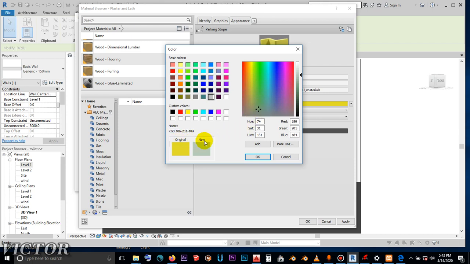Now this original and this new: the original means the original color of the paint we selected. It is yellow, as when we selected it initially, and this new one is the new color that we wish to apply. Now this slider at the top, going up and down: when you drag it down, it will show how dark you want the color to be. If you go up, it will show how white the color is.